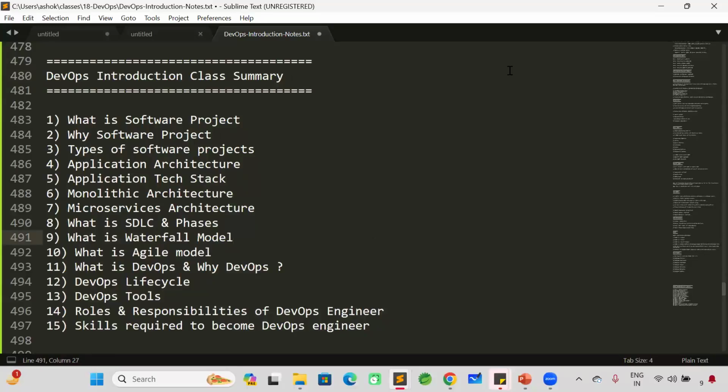For all these things, the notes are available. I think I prepared one PDF previously. Let me check it once. If the PDF is available, I will share it. I don't think it is available now, so I will check and upload that PDF document in our WhatsApp community. These notes I will share in the WhatsApp group today.